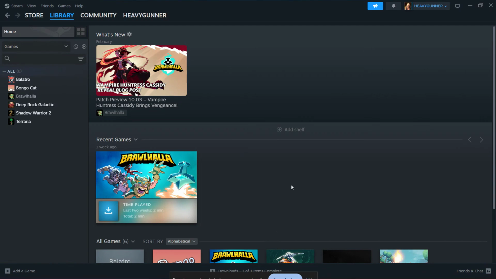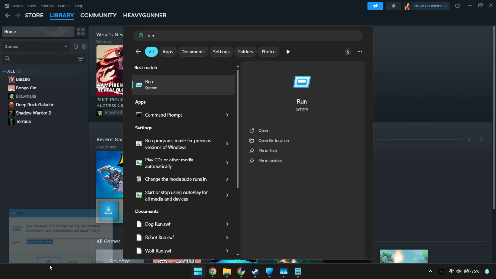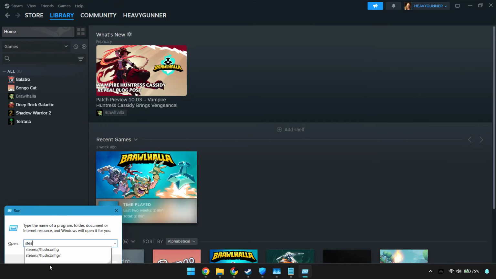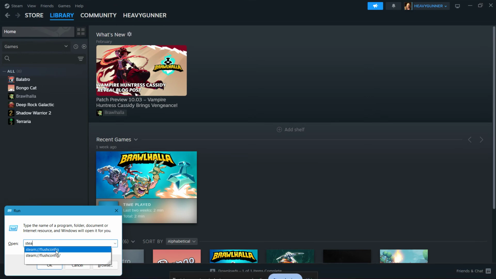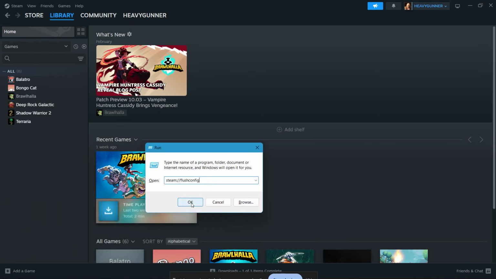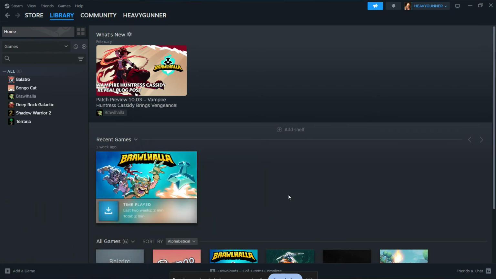Open the run box again and type steam://flushconfig. This command clears Steam's configuration cache and can resolve startup problems caused by corrupted settings. After running it, Steam may ask you to sign in again, which is completely normal. Now launch Steam one more time and see if it opens correctly.